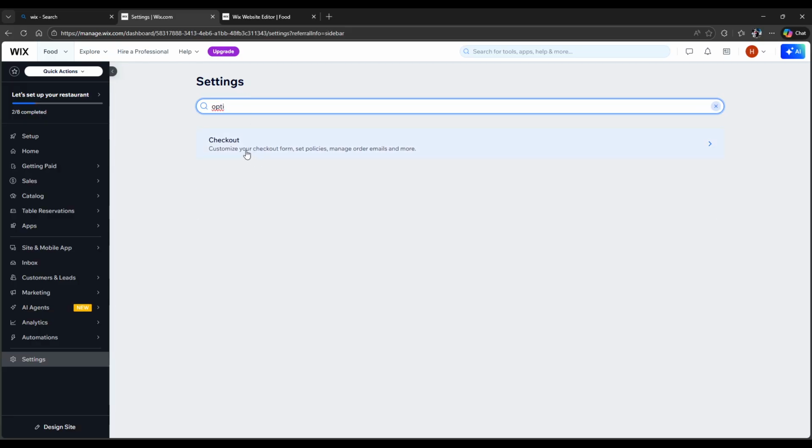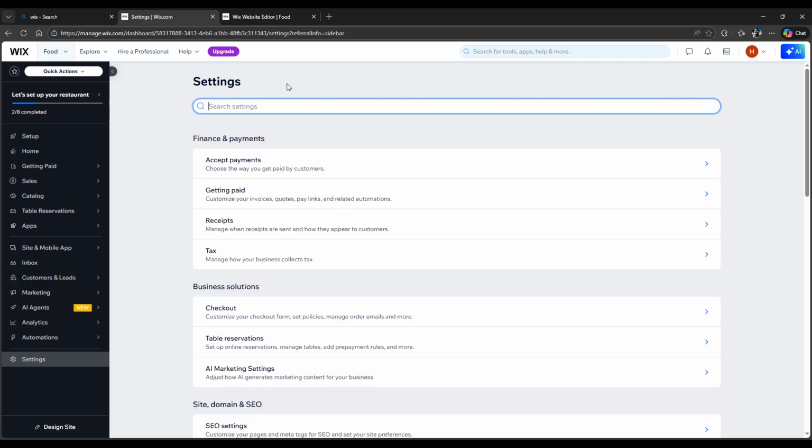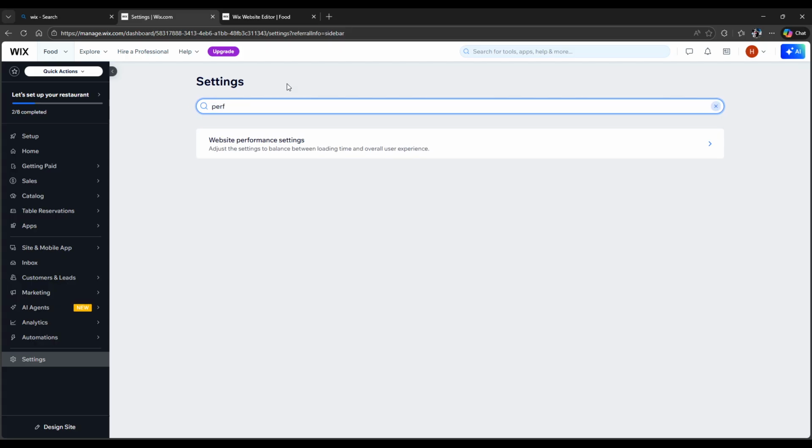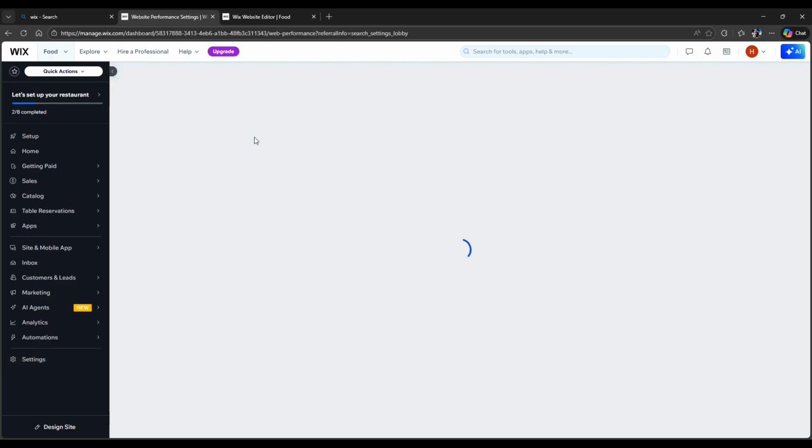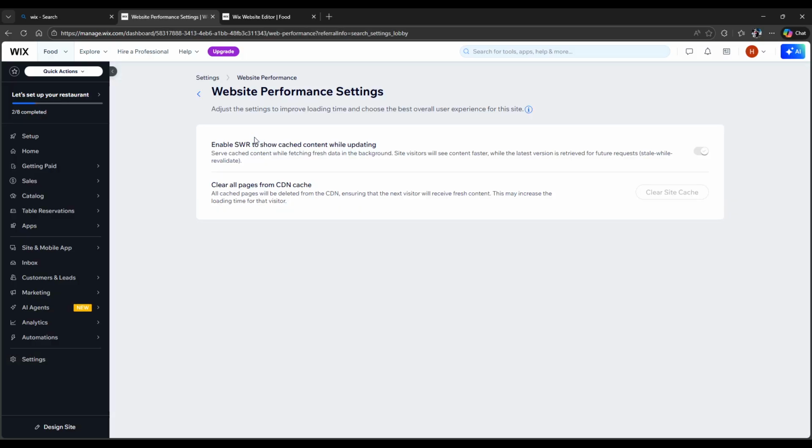optimization, checkout, customize your checkout form, set policies, manage order emails, and even more. Not for me now, but we are looking for the performance settings. It's basically this website performance settings. They're gonna tell you: adjust these settings to improve loading time and choose the best overall user experience for the site. Make sure you enable it.